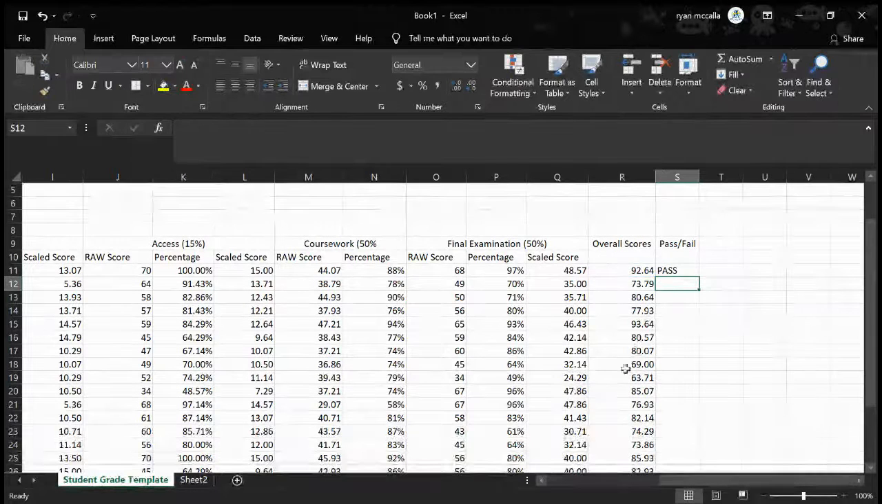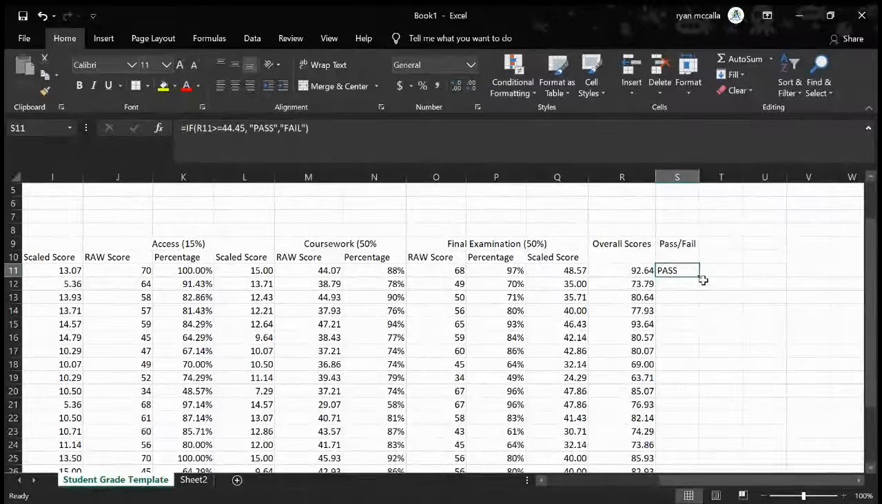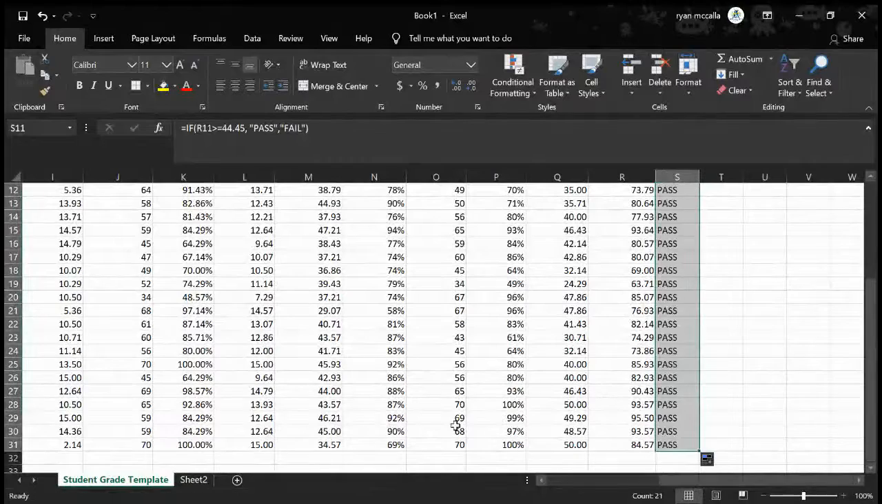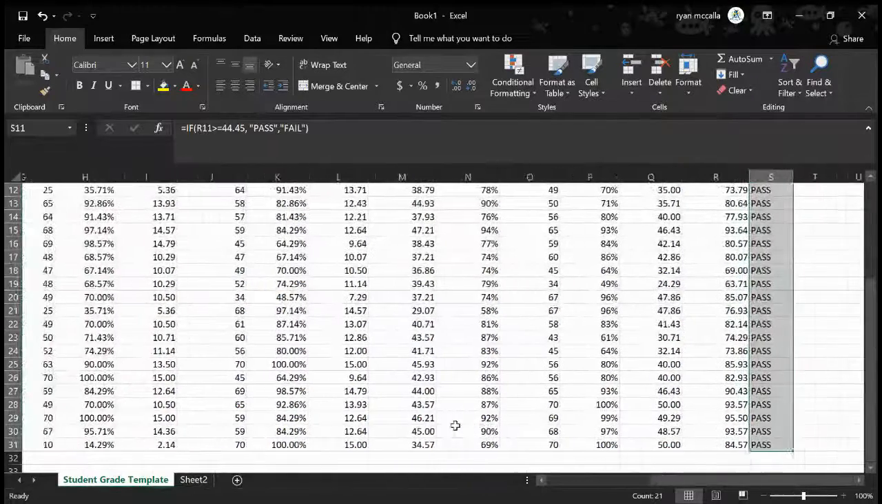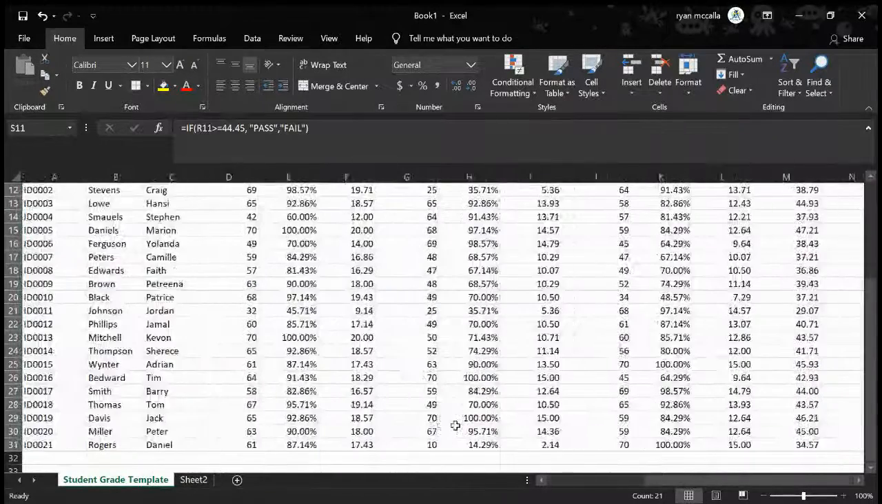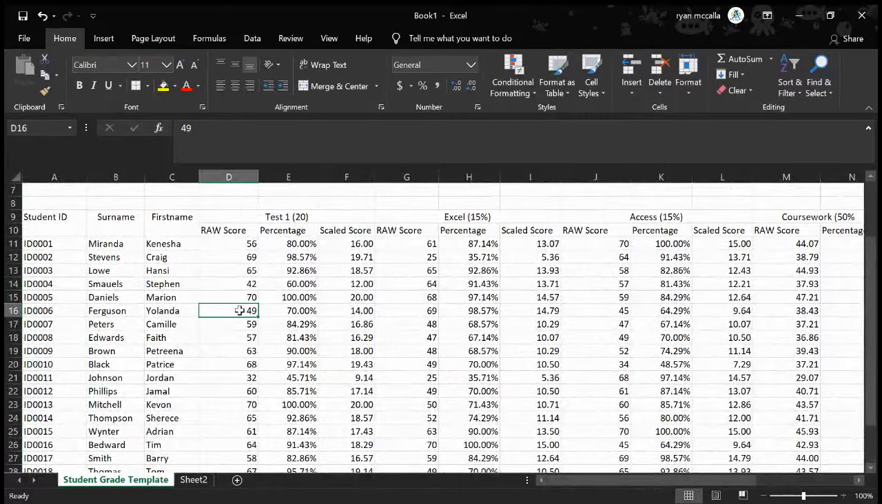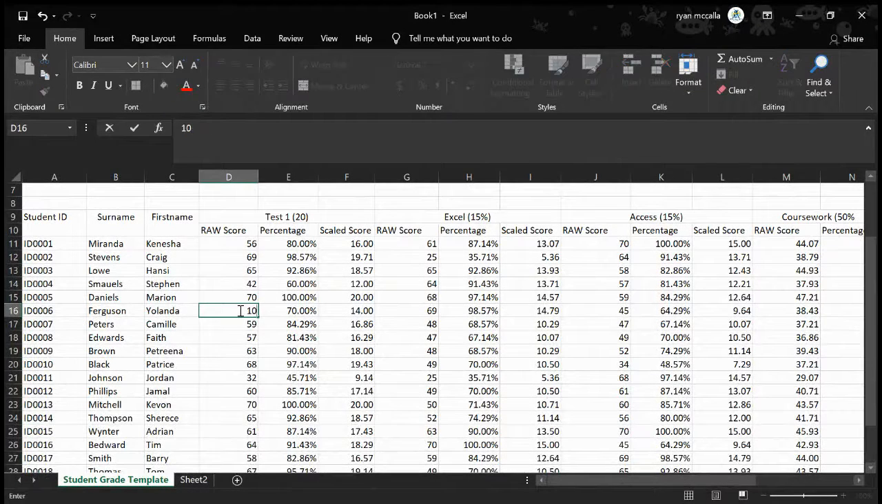Just press enter there. Right? And I would just go down and jump. So we have no clear. Yes, all of my students passed. Yes, so once I change the raw score, it should automatically update.